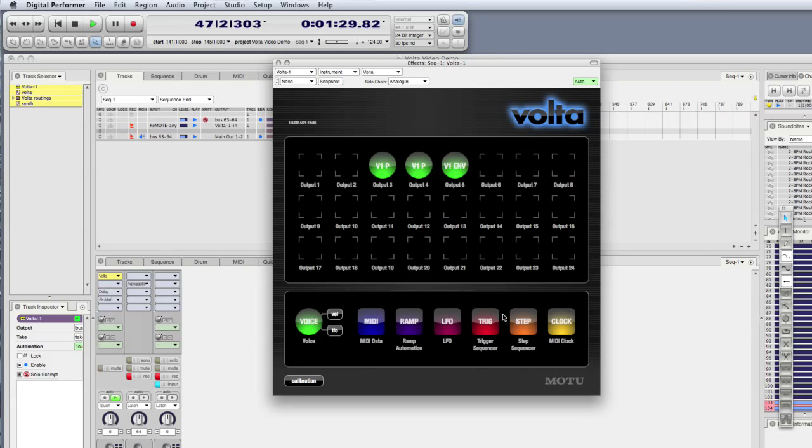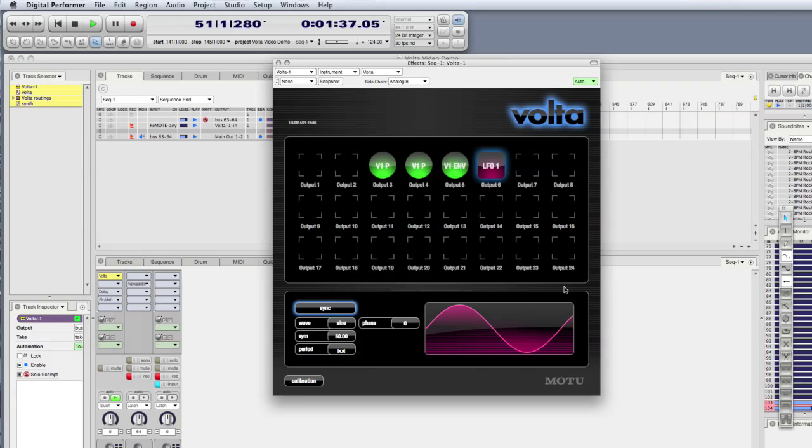I still have this modulation slot open that was routed to the modulation wheel. So I'm going to replace that with an LFO, and the LFO will modulate the filter.